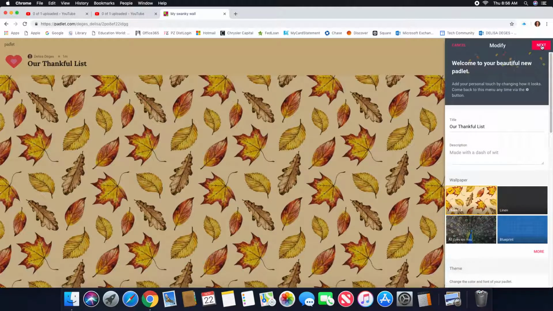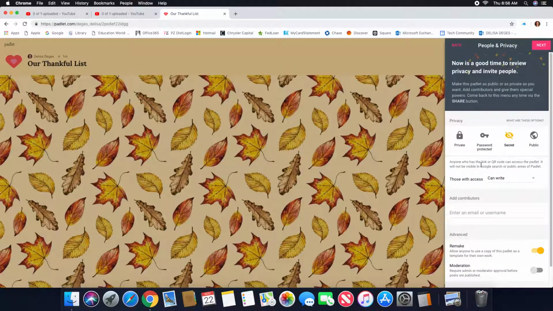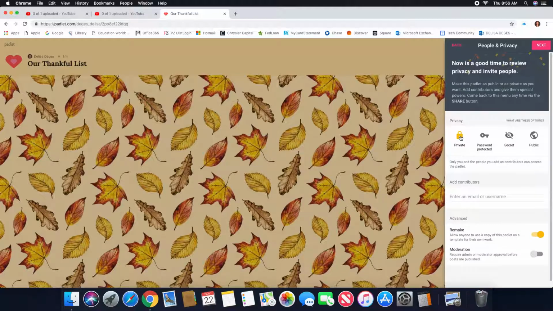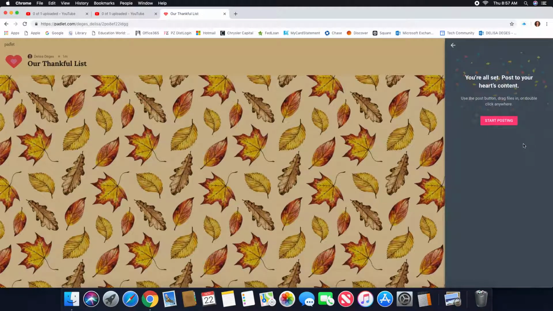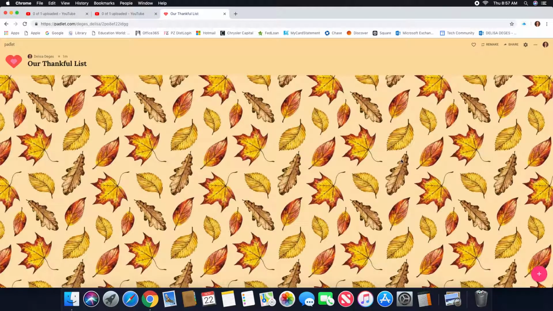So I'm going to go ahead and click next, so it will create it. So you can do a secret, a public, a private. We're going to go private. Secret means no one else can see it, even if you share it with them. So you can add contributors to access it, remake, moderation. We're just going to leave those where they're at. So now you just have to start posting.